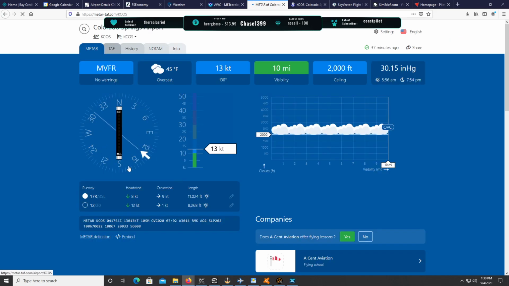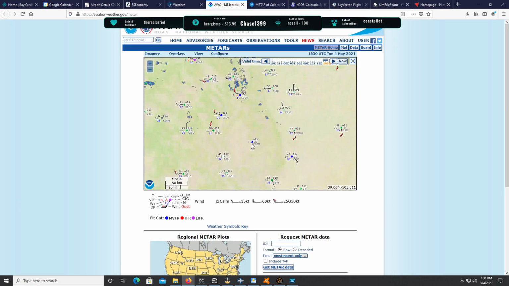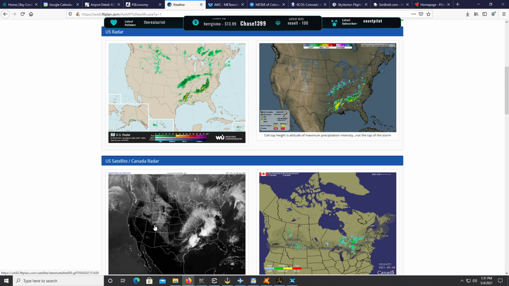Springs. Looks like the wind is favoring 17 right at 13 with a crosswind. So that would make it entertaining. Yep. It's IMC here, but Aspen, it's scattered at 45. Overall, the weather is pretty decent.